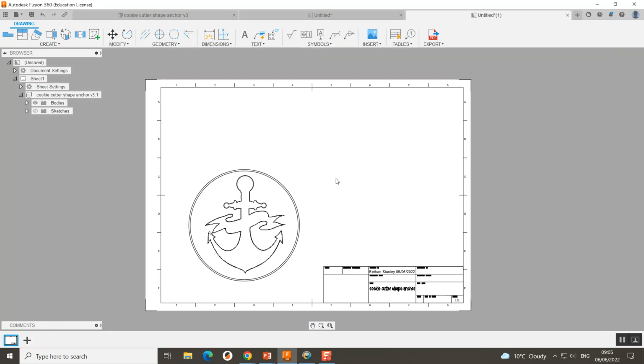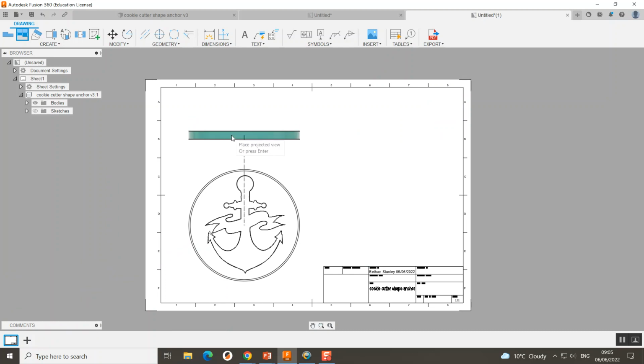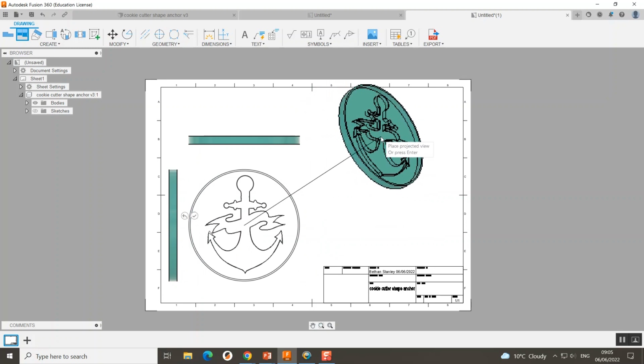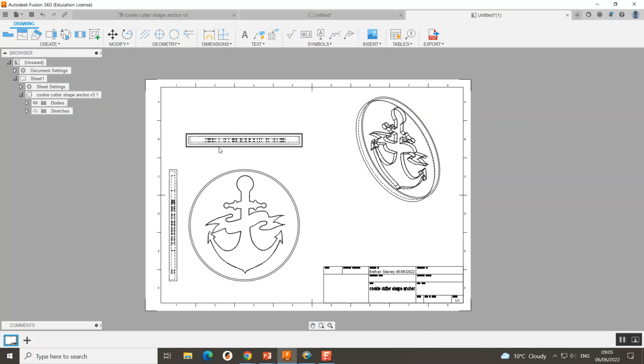I want to show the different viewpoints. So if I click the projected view, then click my design, what you'll notice is it automatically does the projected view for whatever angle I wish. So I'm going to select the top like so, and I'm also going to get the side view like that. And I'm also going to get one at an angle like that. And I'm going to click tick.